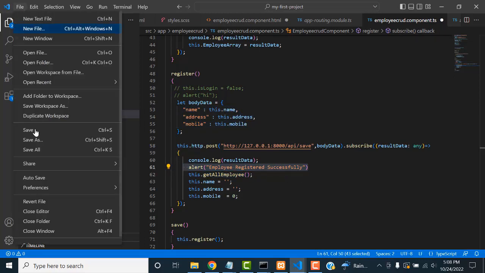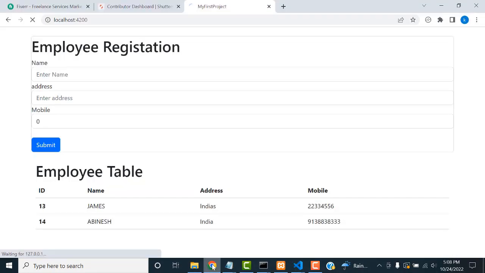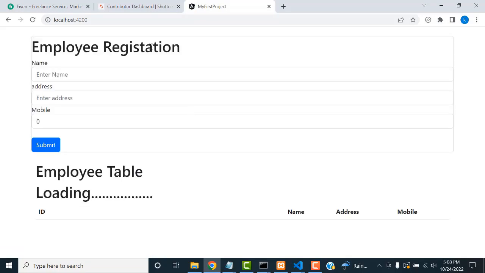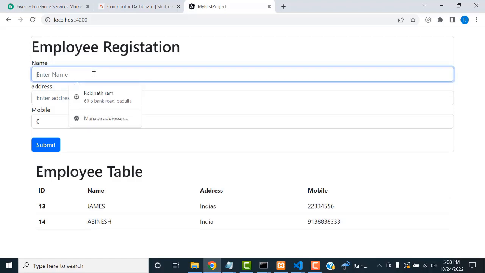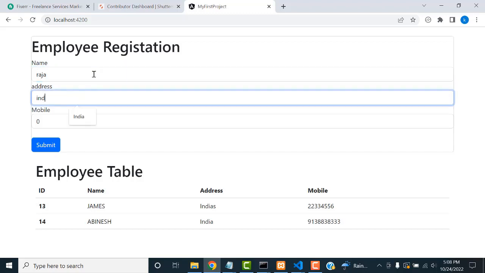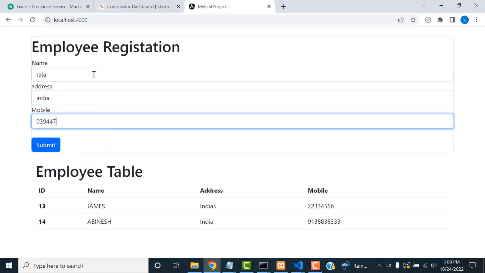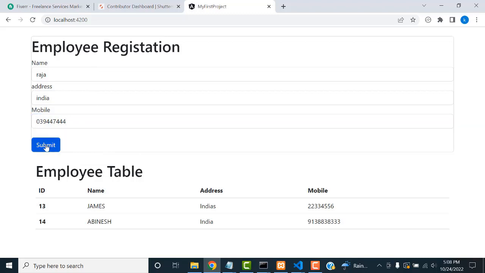Right, now let's save all and check whether it's working fine or not. Right, it's loaded, right? Let's check: name equals Raja, address India, mobile number something like that. Submit. Employee registered successfully. Here it's working perfectly well. This is how we have to do the registration part.